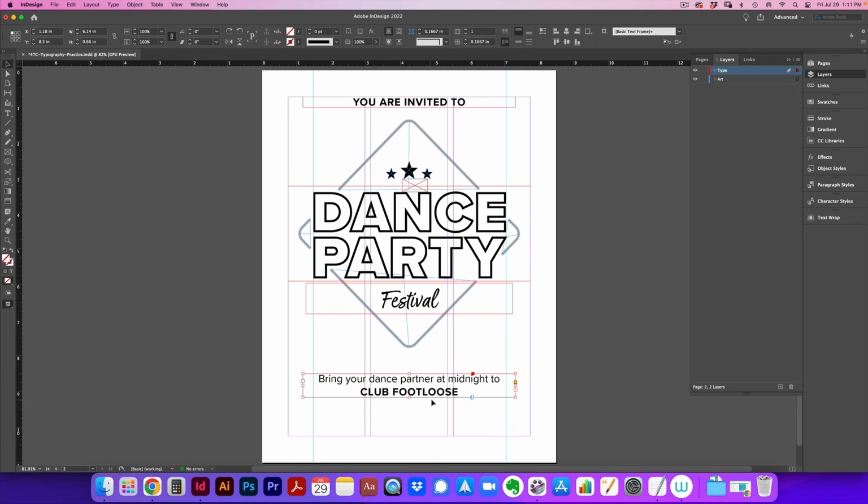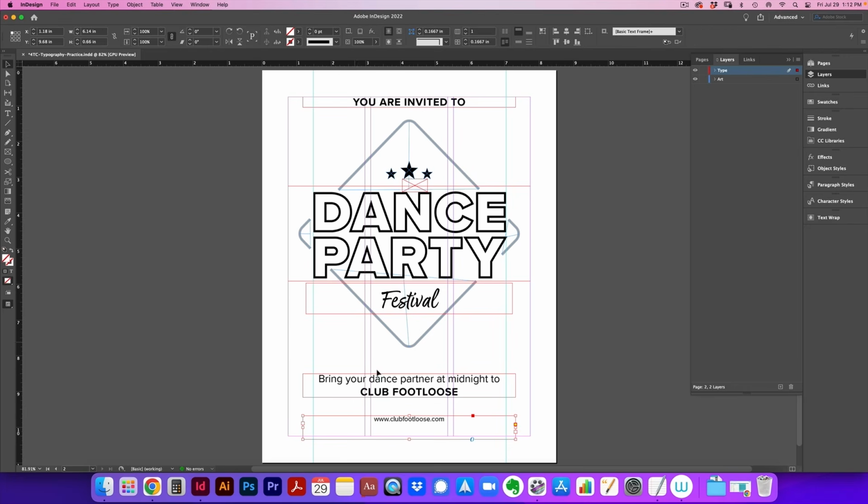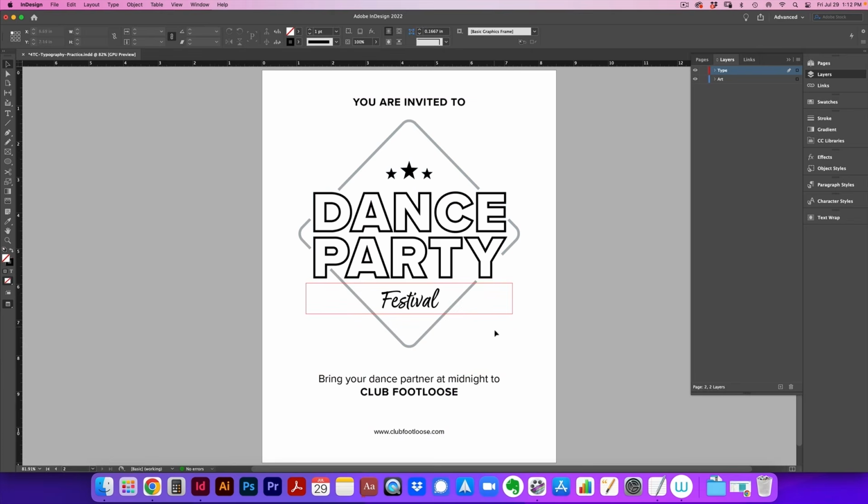Now I'm going to do Command C, Command V. I'm going to create one more text box down here where I'm going to put the pretend URL. So it's going to be www.clubfootloose.com. I'm going to do Command A to select it, and I'm going to bring this type to 12. It's a little small there, 14. Okay, good. So now we have our different type in place.